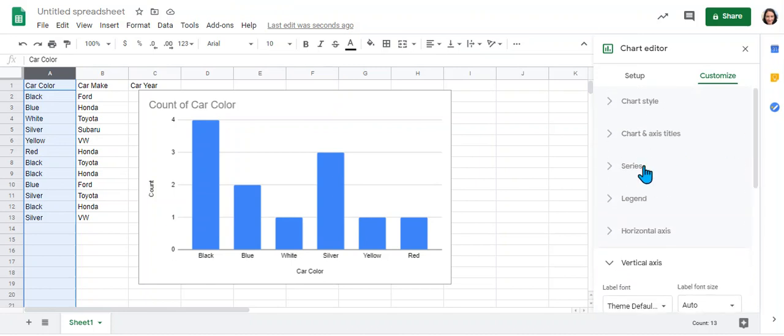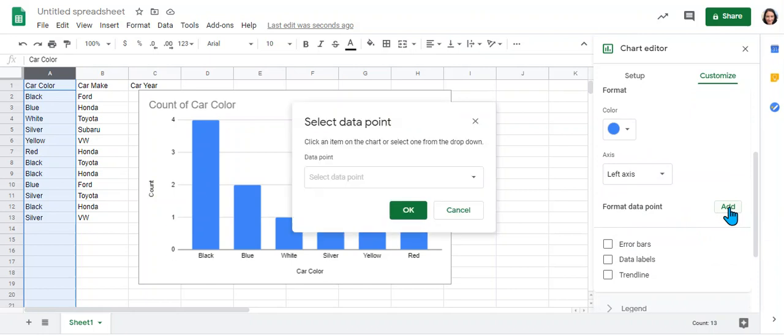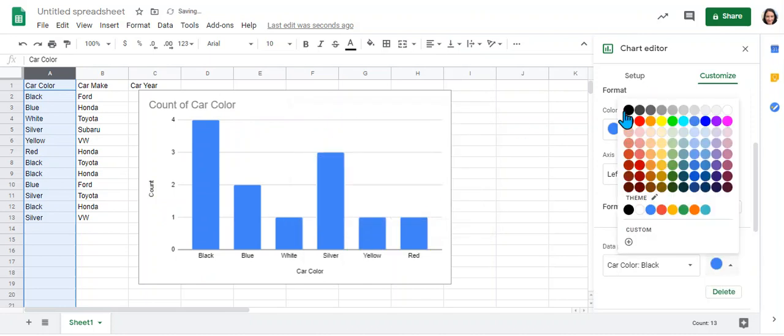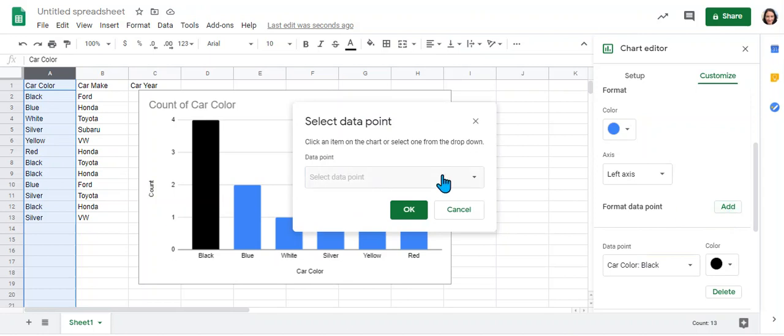I think it's up here under series. So I said here you can change the color of all of the bars. If you want to change the color of just one, go to Format Data Point and click Add. You choose the one. So say I would like the bar for black cars to be black. I'm going to choose that. Okay. And I'm going to choose black for that bar. All right, then if I want to change the white to be white, I can add another one. Choose white, okay.